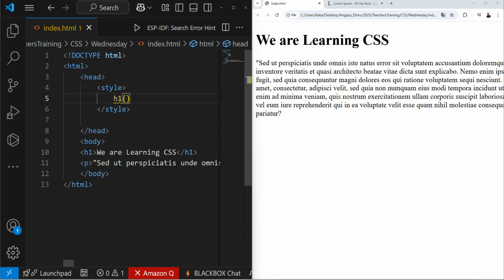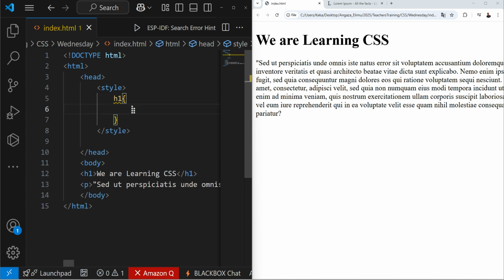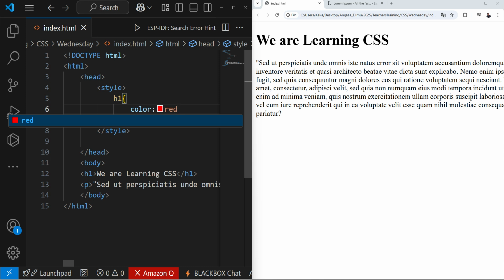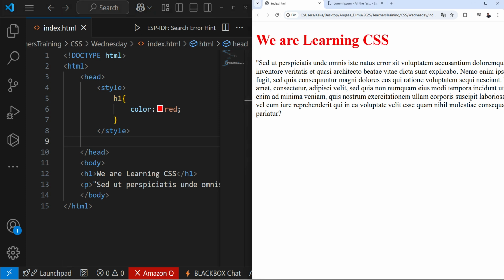So I'm just writing how we covered the syntax of CSS. We write like that, the braces. Then inside here, we can write the property. So I want to change the color of the first heading there, which is we are learning CSS, to color red. And then you finish up with a semicolon. So when you refresh, you'll notice that we have styled that particular heading.